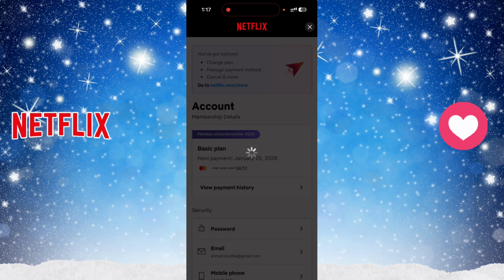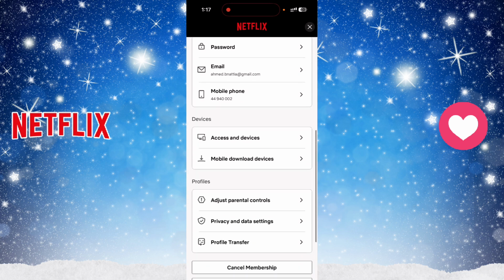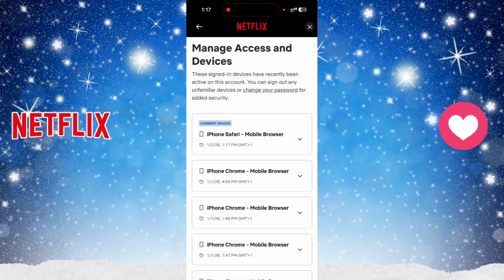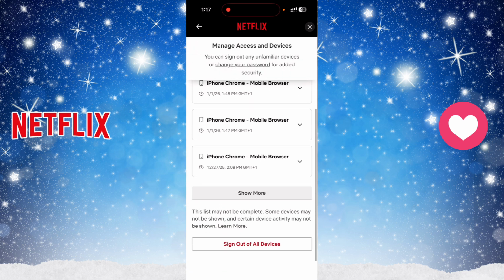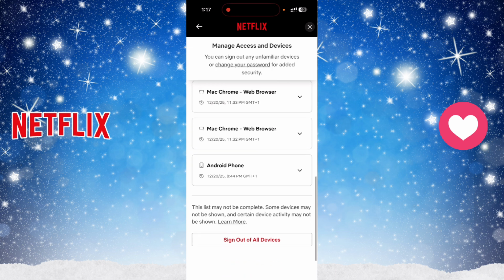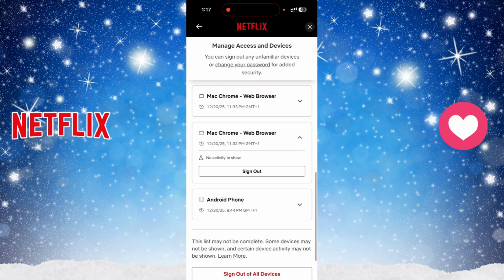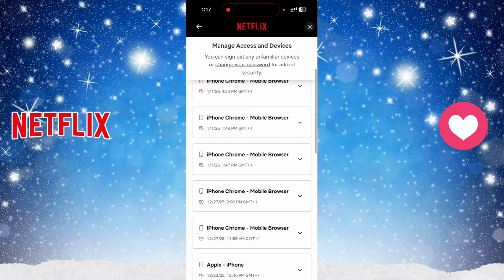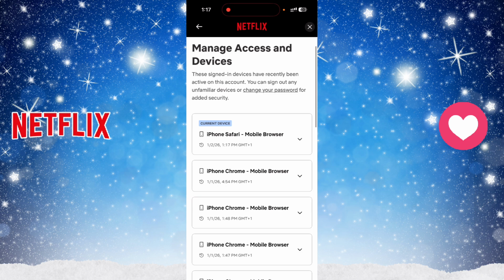And to know the actual devices that are using your account, you have to go to account, and after that scroll down a little bit until you find access and devices, and from here you will find all the devices that have access to your account, and of course you can sign out any device from them that you don't want to use your Netflix account.